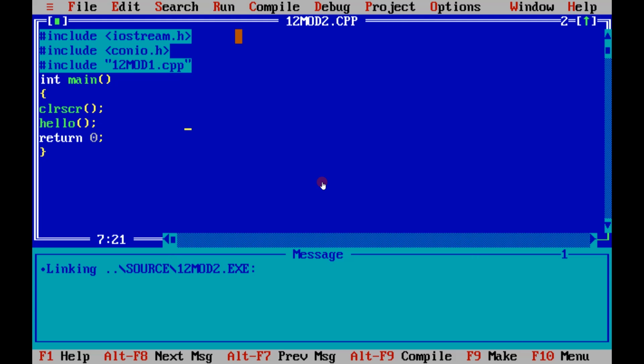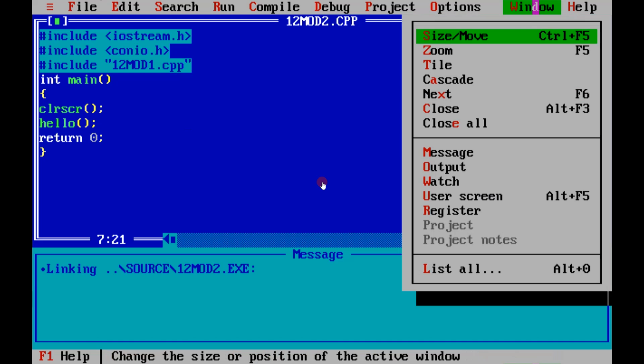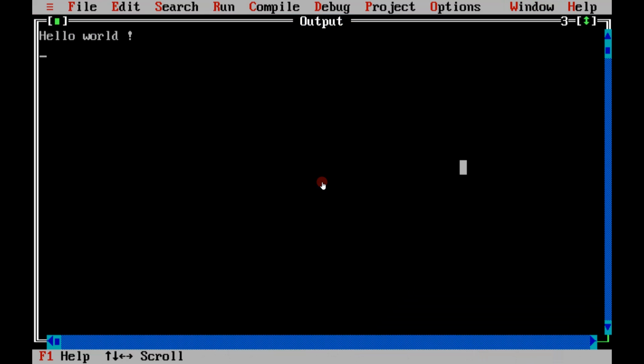See, it's not able to catch the output screen because I have not used getch here. If anything like this happens, then you have to go to Windows and click on output. So can you see the output, hello world? How is it printing hello world? Because the main function of 12th mod 2 was able to access the function which was in a different module whose name was 12 mod 1.